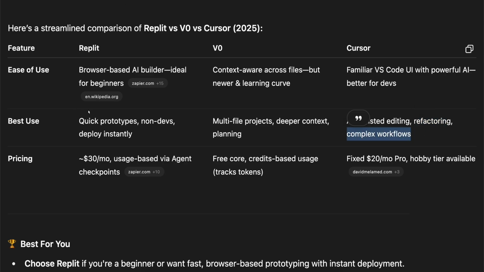The pricing for Replit, $30 per month, usage-based via agent checkpoints. V0, free core, credits-based usage. Cursor, fixed $20 per month pro plan, hobby tier available.